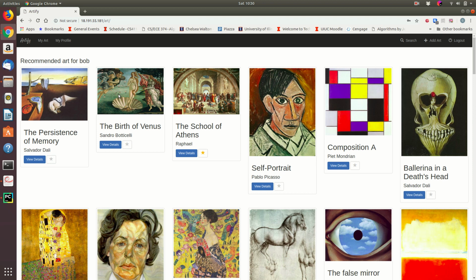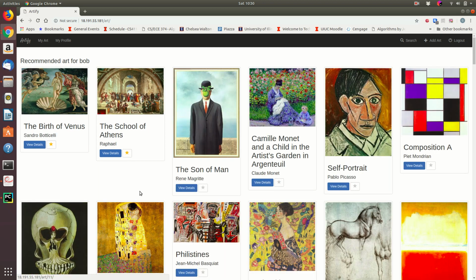Immediately you're presented with recommendations of art that we think you're going to like. These recommendations are based on the art that you've liked and the art that other people have liked as well. If I click on the Birth of Venus there, it's going to recommend some other art after recomputing our recommendations, and it's going to do some fancy linear algebra.